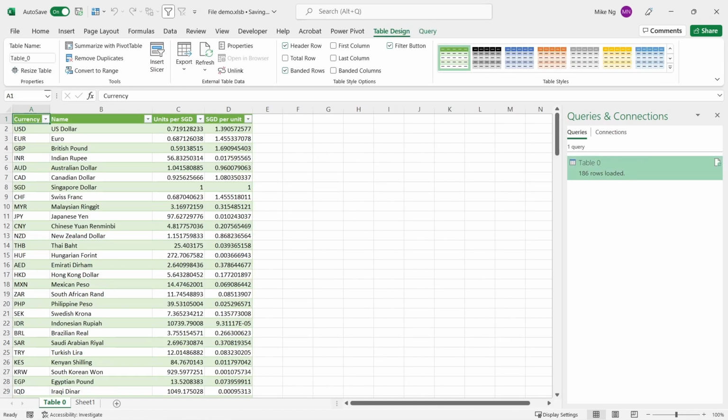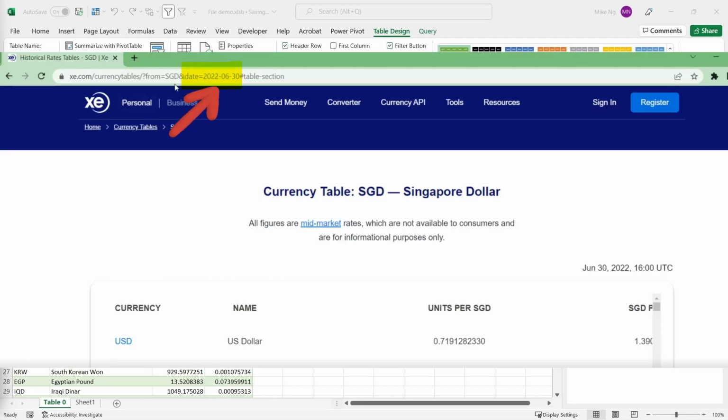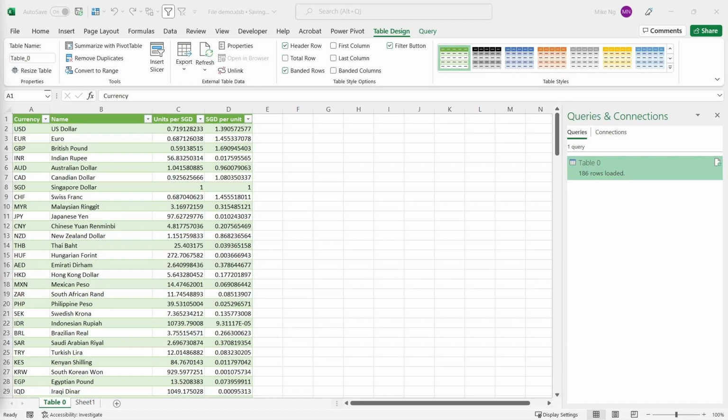But this is not reusable, because the rates here are for 30th June, and it will remain as 30th June 2022 even after 10 years. So we need to make it reusable. Remember in the URL we copied earlier, there is a date value in the URL address. Now, what we have to do is to make the date value variable.